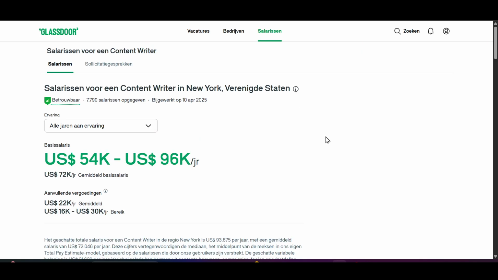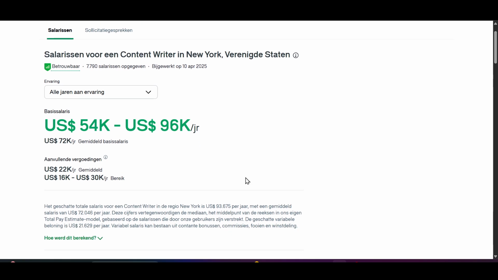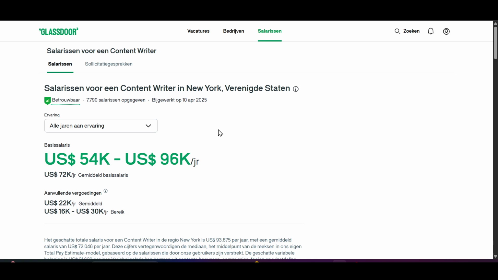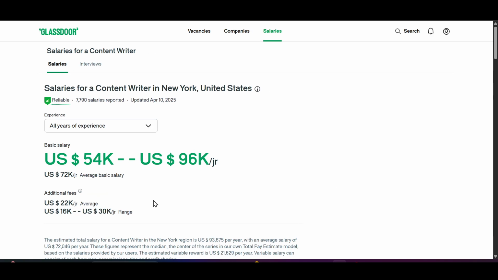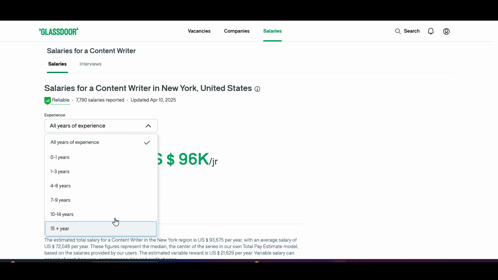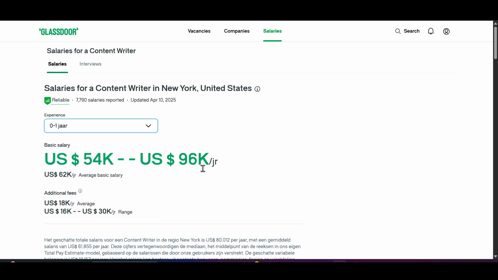After searching, it will show you the basic and average salaries for a content writer in New York. As you can see here, it is written the average basic junior salary of a content writer is $72,000. After that, you can add your experience like 0 to 1 years, 1 to 3, 4 to 6. For example, I'm writing 0 to 1.